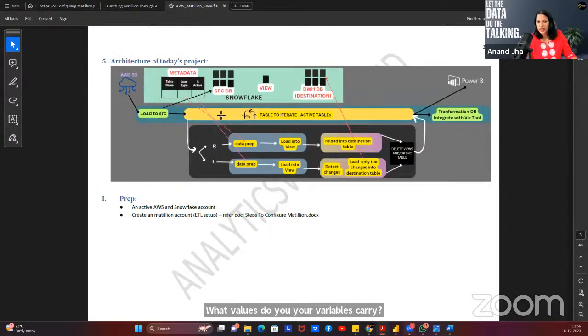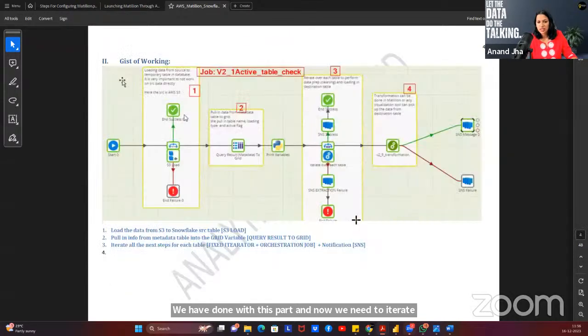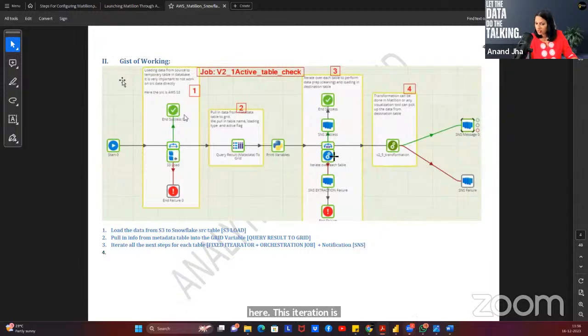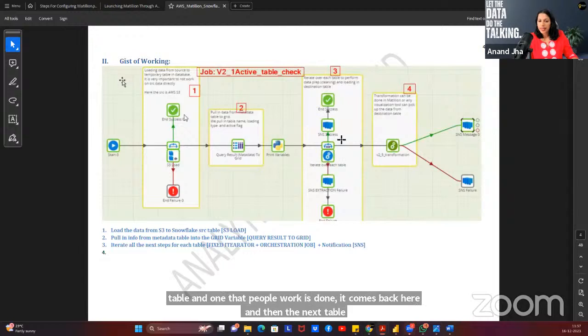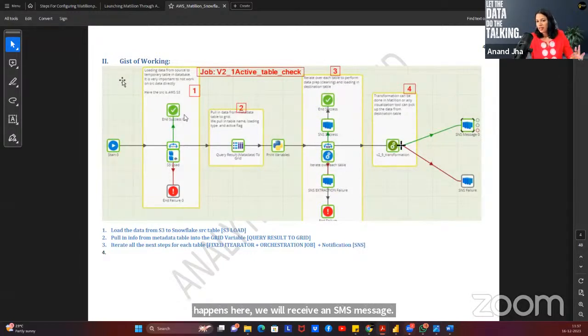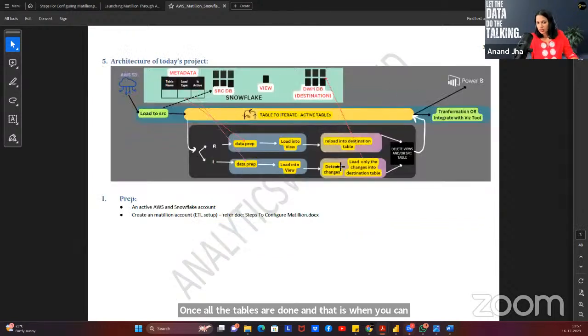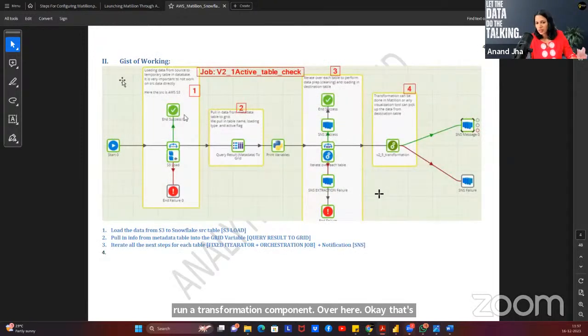We are done with this loading, we are done with this part, and now we need to iterate here. This iteration is done at this point. We are calling another transformation, another orchestration job, and we are iterating using an iterator. Every time it will send one table, and when that table's work is done, it comes back here, and then the next table. That's how iterators work, right? Based on what happens here, we will receive an SMS message once all the tables are done, and that is when you can run a transformation component over here. That's how the entire thing looks if you put it in terms of components.